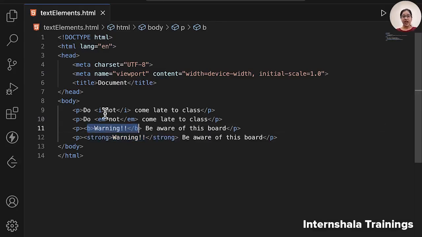But B and I simply change the look. Your text will become bold, but there is no additional meaning to it. When you add italics, your font changes to italics, but again there is no meaning to it. So nowadays it is always recommended that if there is some importance or meaning associated with anything, it's better to always use the EM tag and the strong tag.